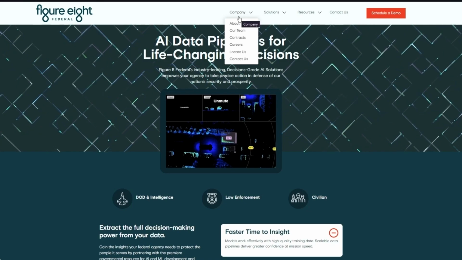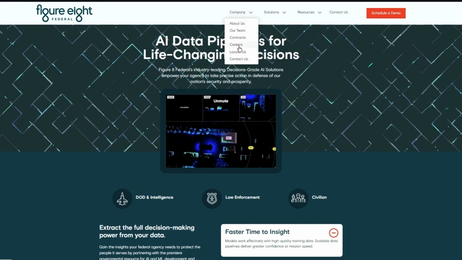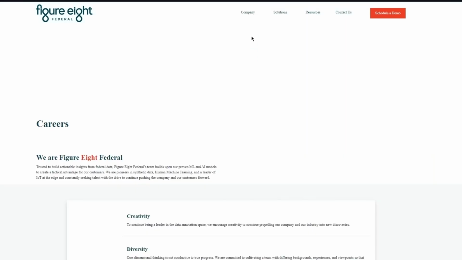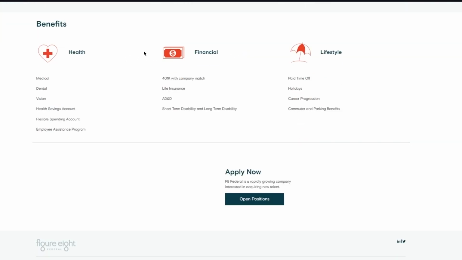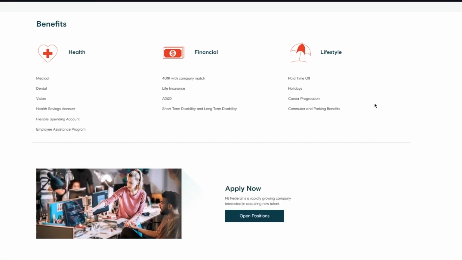Especially here, if we click on careers, you're going to hover down and you can actually see some benefits for working with this company. You get a lot of good benefits and a lot of good features, which are pretty incredible when you think about it, that it's just data annotation. It's data annotation for AI, and relatively simple.